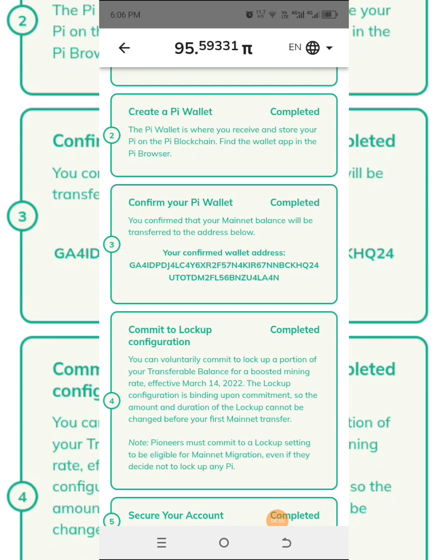That means your main balance will be transferred to your wallet. Let me tell you something about main balance and the normal balance. For instance, now here I have 95.593 Pi balance, but the transferable one is just $19. Why? Because many of my referrals haven't completed their KYC, so this is affecting me from withdrawing all the 95 Pi.